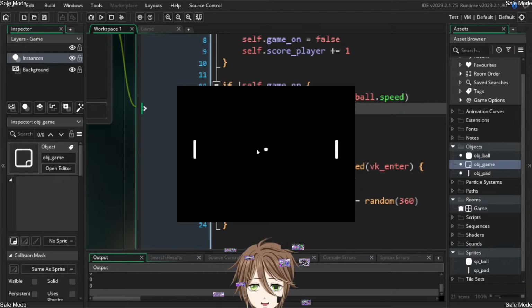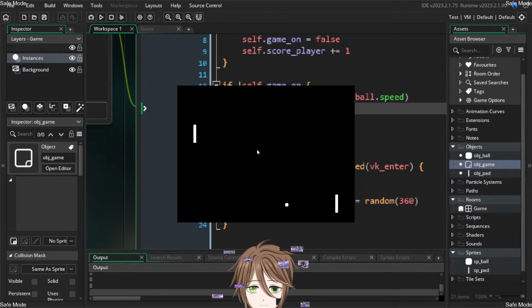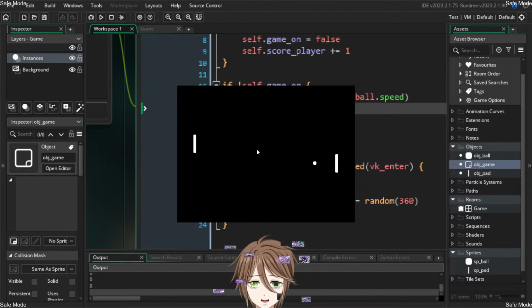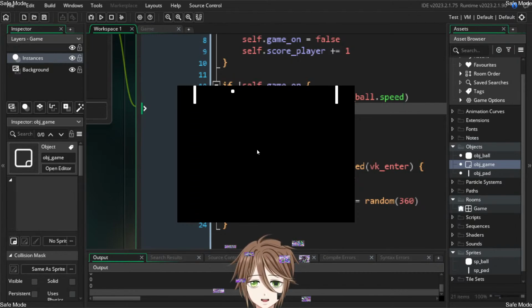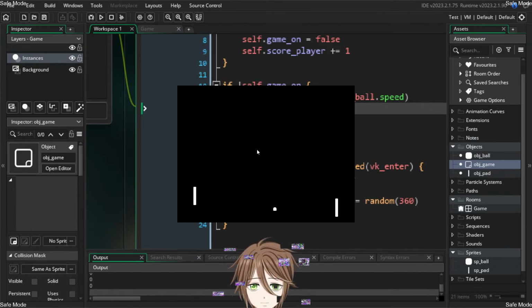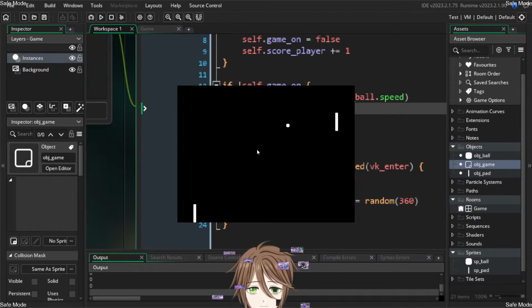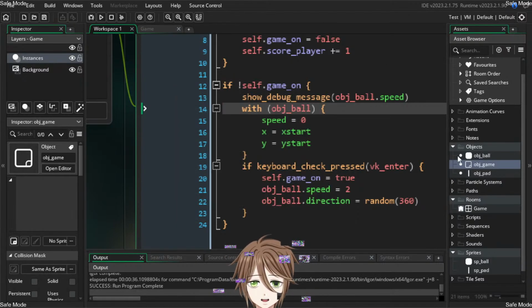Okay, so now it's at 0, and when I press enter, it's still at 0. Oh wait, oh yeah, of course. It's that there's no more debug message. So now we got something that works. Nice. So basically we have some sort of game of Pong that's working at best. Nice.